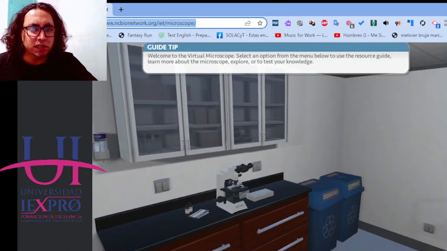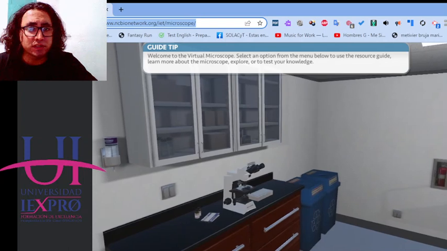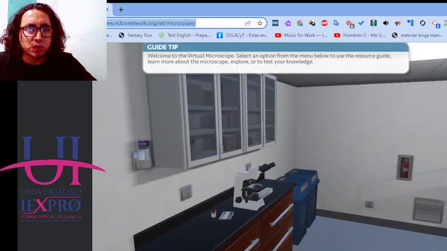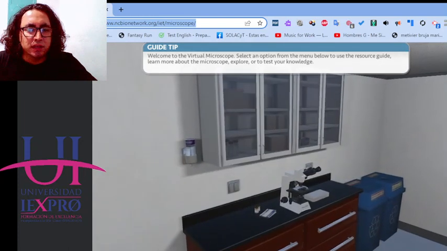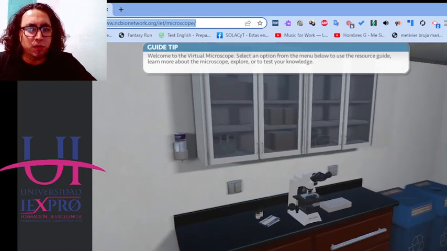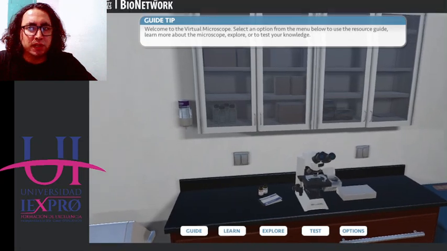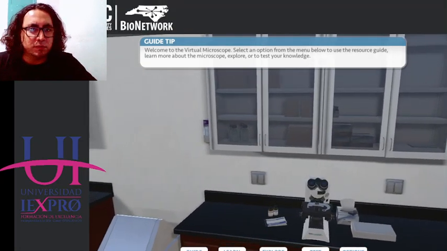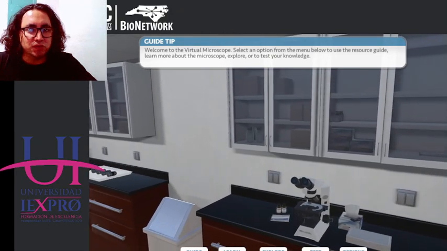And today I want to talk about a software that I like a lot and use with my students in high school in biological study. So let me introduce it before. This is a software where we're going to use a microscope. The software is Bionetwork Community College using the microscope.